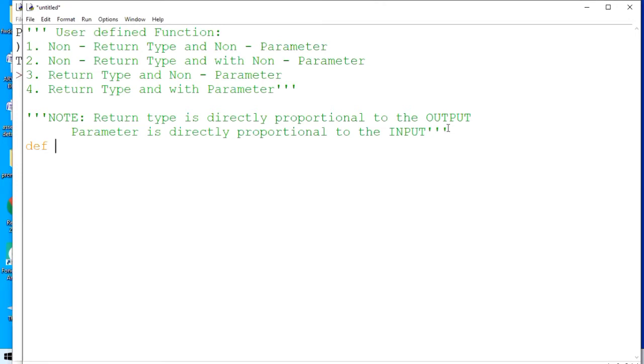First, I will create non-return type, non-parameter. I would like to keep it simple, so I will use only a simple function to add two values. The question is: ask two values from the user and find the sum of the values through the function. In sum1, I will not provide any value, so that it becomes non-parameter.